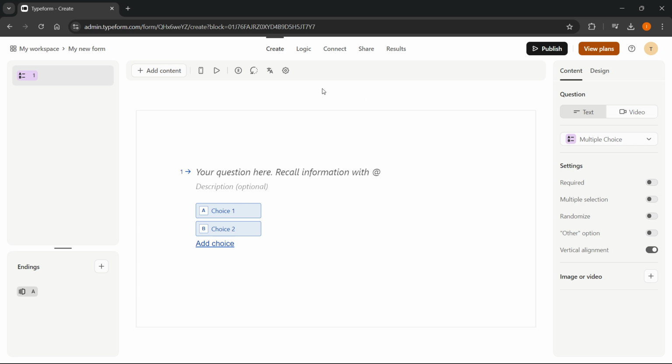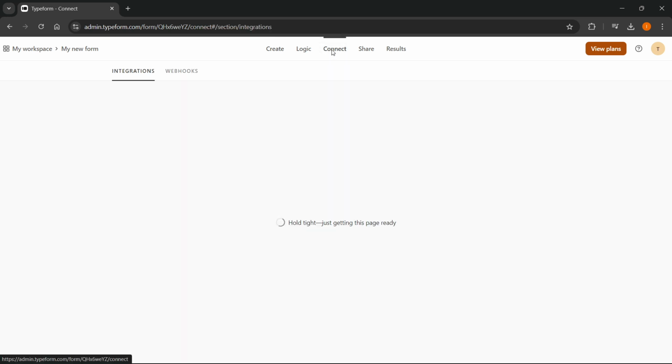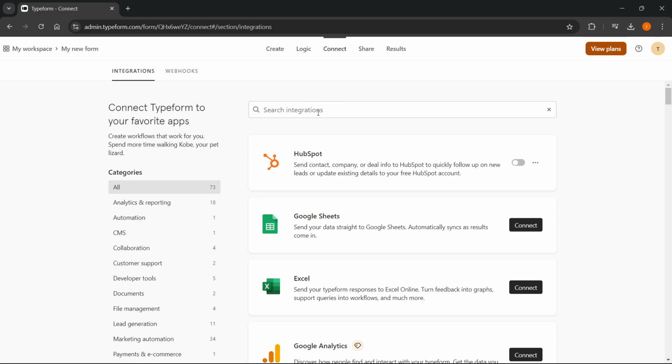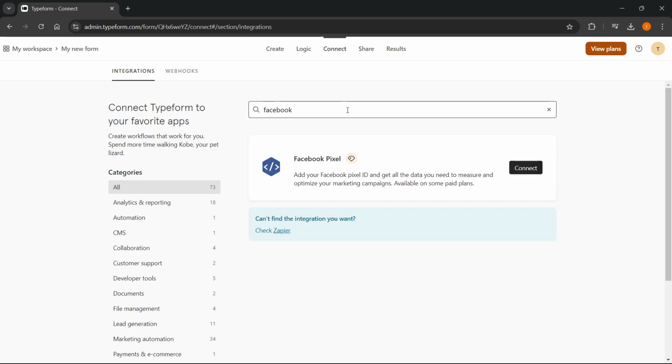Now, to do this, it's very easy. Once you have a new form created, you have to go up here to the top middle where it says Connect. Just click it. And then where it says search integrations, you want to click it and type in Facebook. The only thing that pops up is Facebook Pixel, okay? Now, if I hover over this, as you can see, it says your current plan does not include this feature. Upgrade your plan to use it.